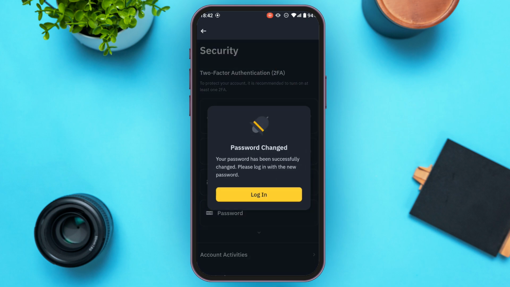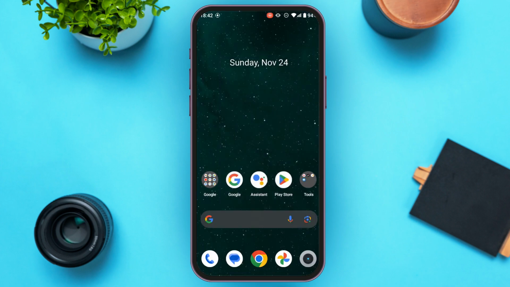Wait for a while. Now you can see over here your password has been successfully changed. You'll have to log back into your account with the new password. Simply tap on the login option. After that, log into your account again with a new password. So that is how you change password on Binance app.